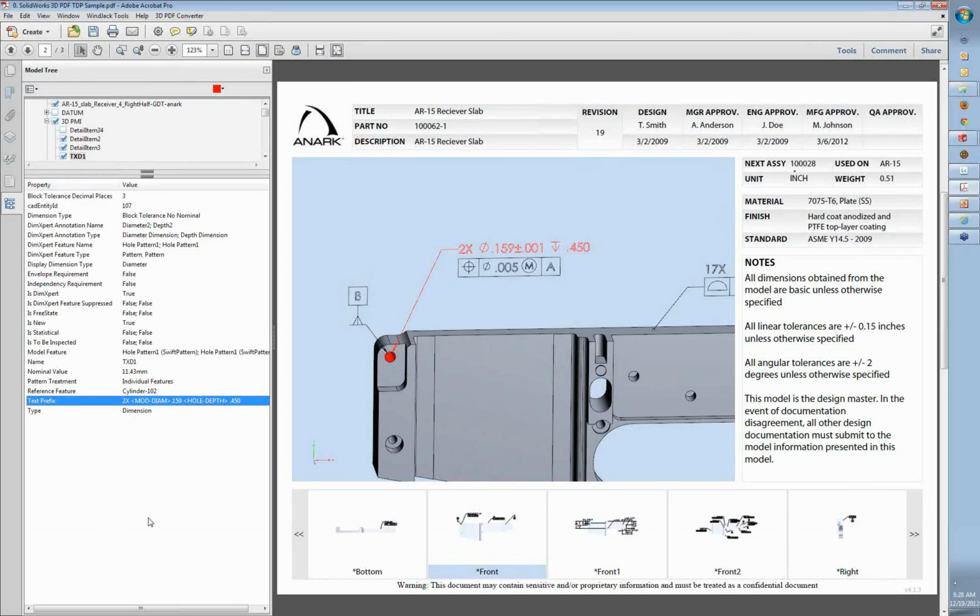And Paul, not to get too deep into the weeds here, but the column on the left is called semantic dimensions and tolerances, and when they say semantic, they mean it's machine readable. And why is that important?